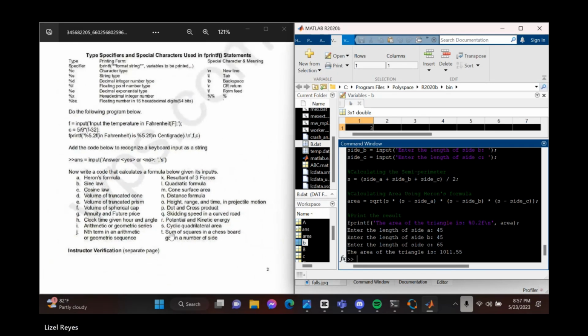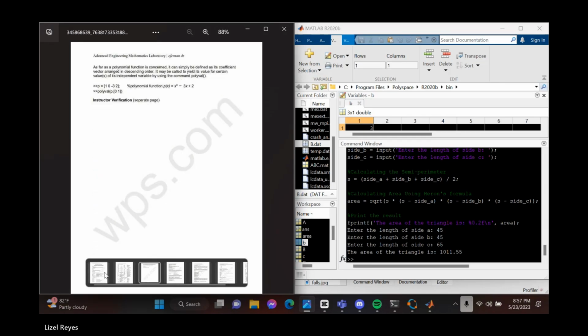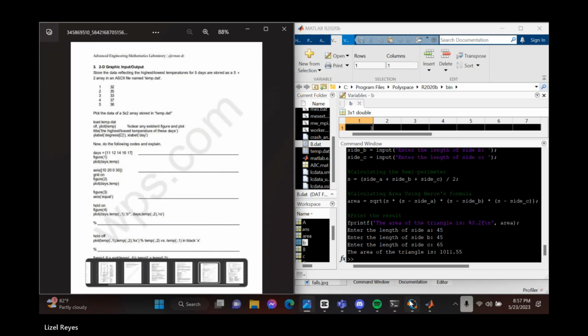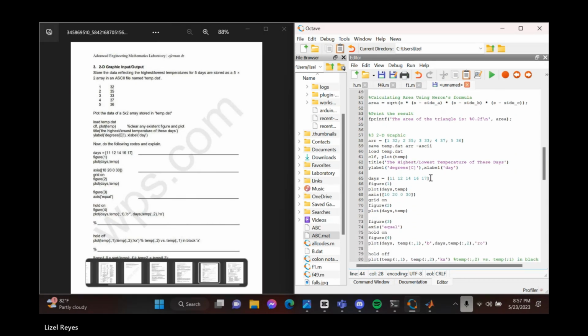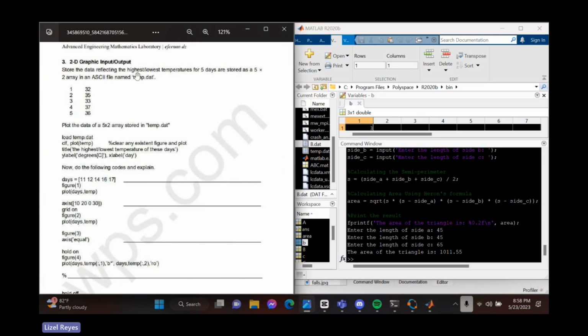Then next is graphic input. So next one is 2D graphic input and output, number 3. We are tasked to store the data reflecting the highest and lowest temperatures for 5 days, stored as a 5 by 2 array in an ASCII file named temp.dat.